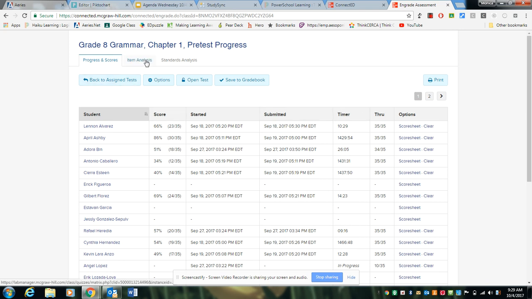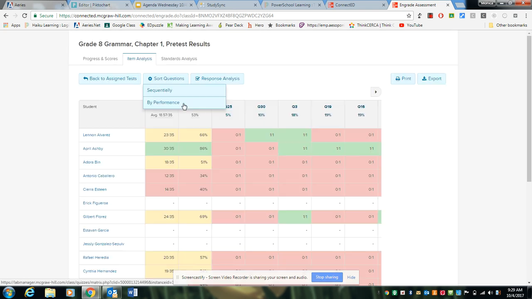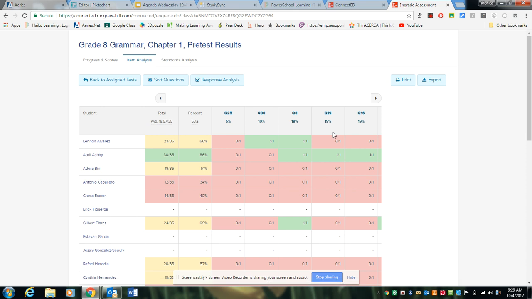We can go into deeper analysis through item analysis. And so item analysis gives you the specific questions. And you can sort the questions by number. So going 1 through however many. This one has 35 questions. You can get the average total. So the average for this class got 18.5 out of 35. The average percentage was 53. Once again, this is the grammar pretest.